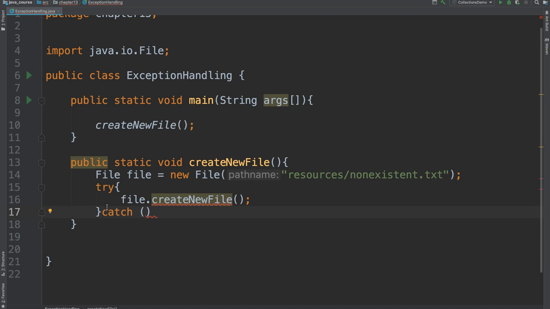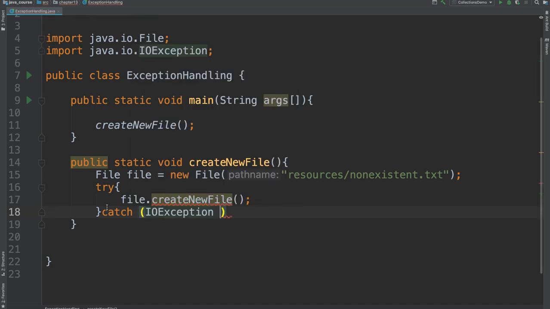createNewFile has the potential of throwing an IO exception, so we want to catch what it's throwing. So we specify that, and we give this a name. In most programs, people just call this e or ex, something really short. After the catch, we also put a set of curly braces, and this is a block of code.